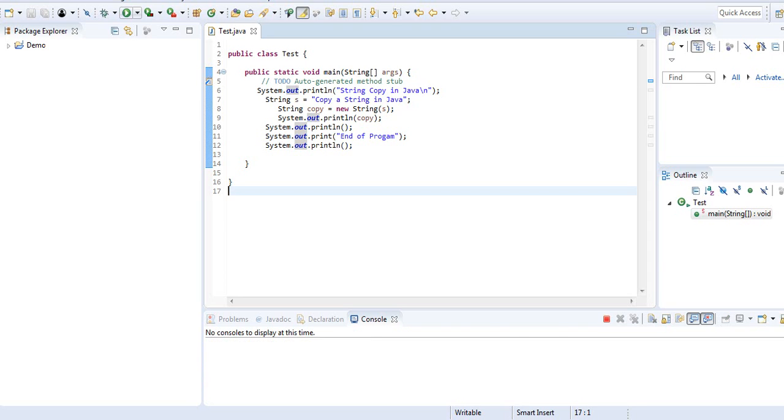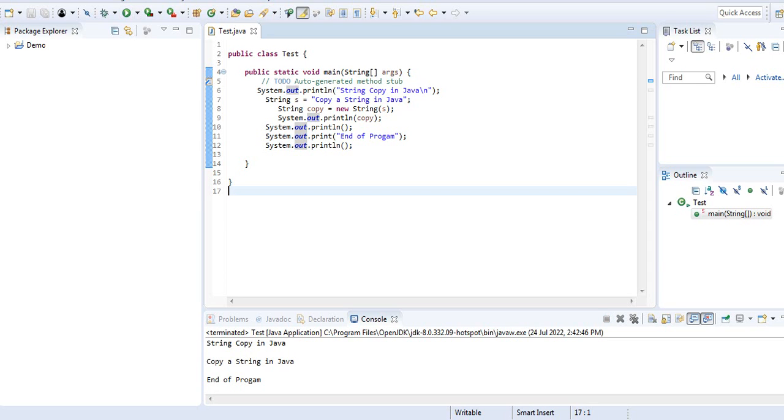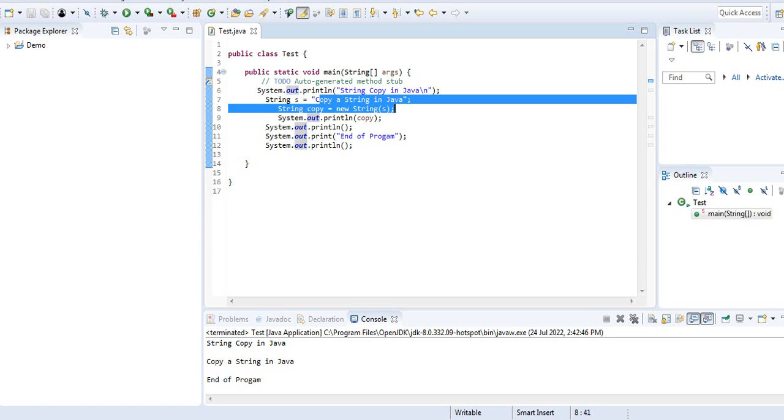Let us run. So we have here the output, string copy in Java, copy a string in Java, and end of program. So if we modify the word here, let's say information technology. Okay, save. When we play, string copy, information technology, and end of program.